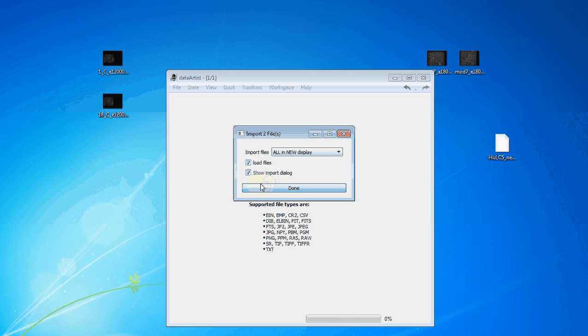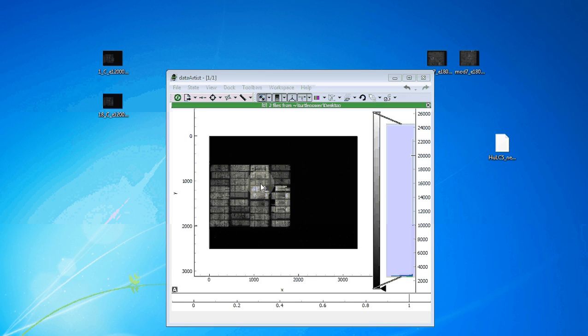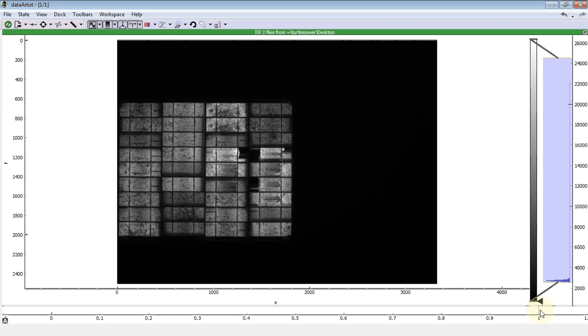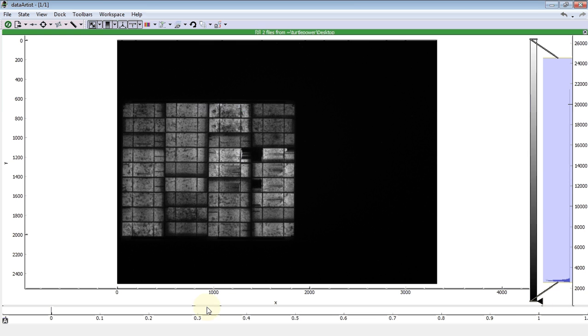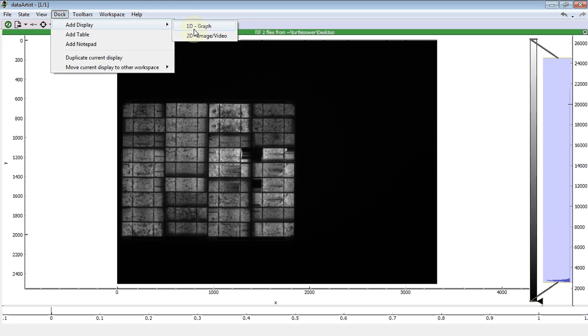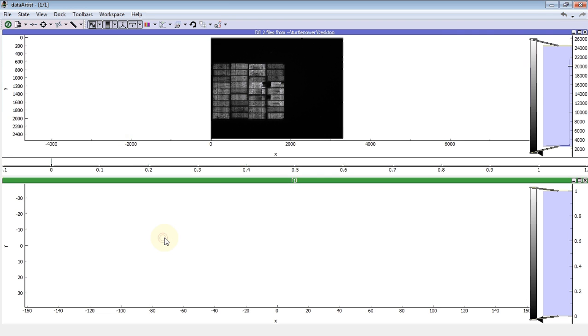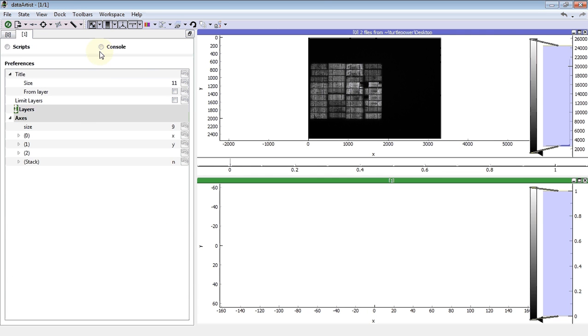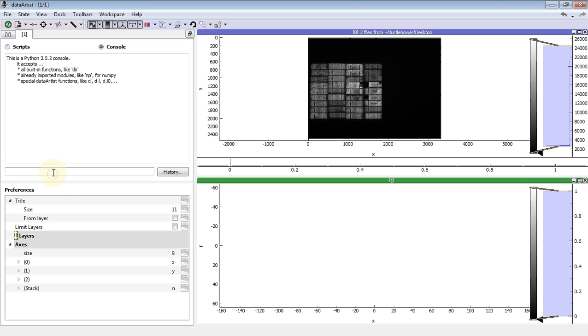Let's load two EL images of the same device but imaged at a different time. You see, it's the same device but there is some translation going on. If you would calculate a difference image, let's do this: add display, difference image, let's show the preferences and let's go to console. I'll explain in a second what I'm doing right here. Display 0.layer1 minus display 0.layer0.